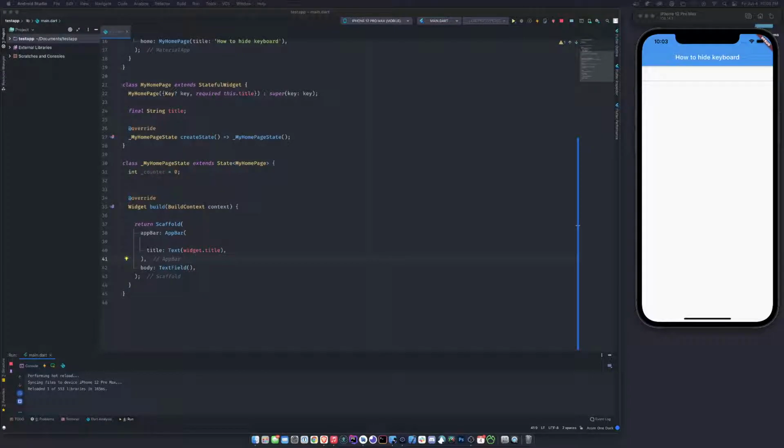What is up, guys? My name's Sebastian Flores, and this is how to hide your keyboard on a Flutter app.